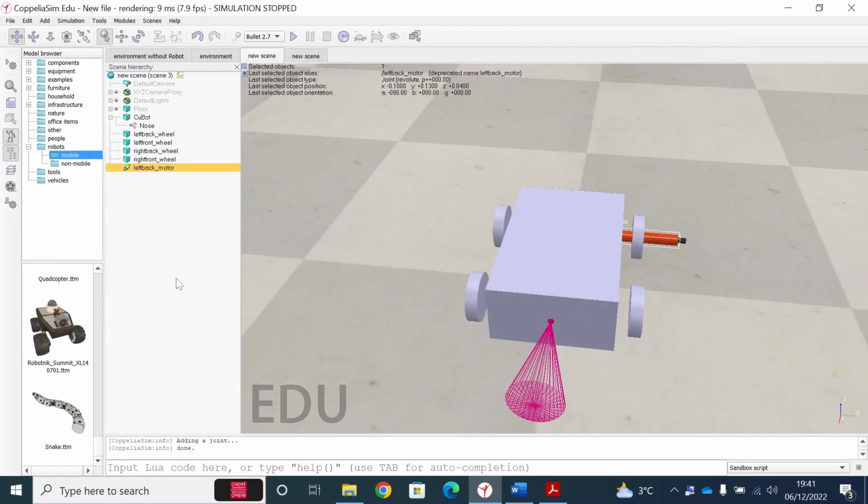All right, so rename this. We already renamed it, and assemble it to the motor. Assemble the wheel, left back wheel, to the motor. All right, and assemble the motor to the keyboard. All right, so now you can see the tree, the hierarchy.